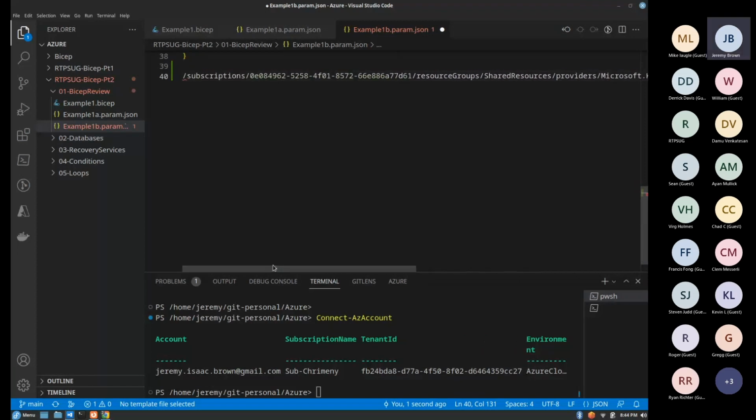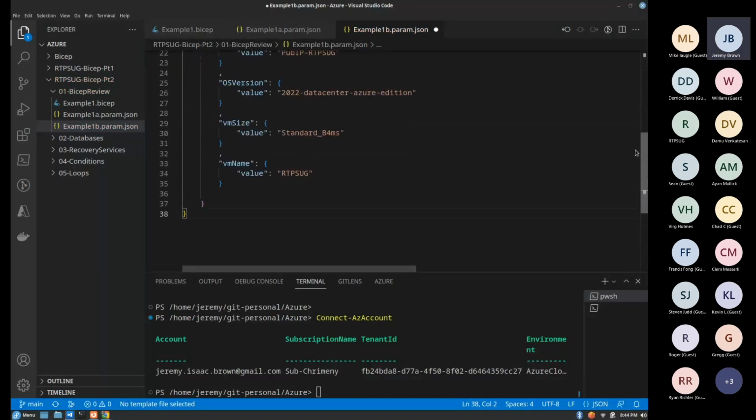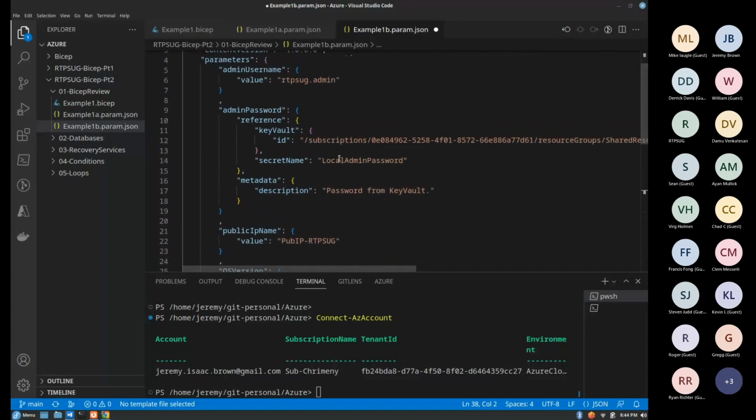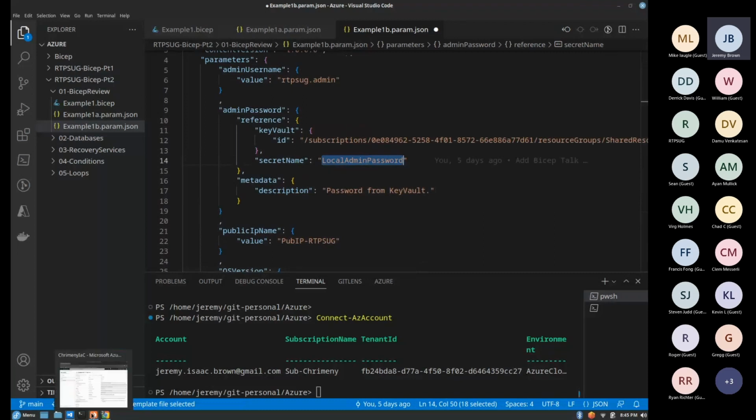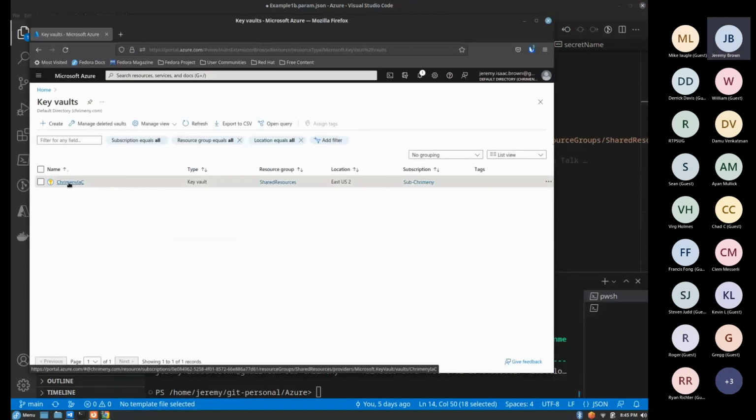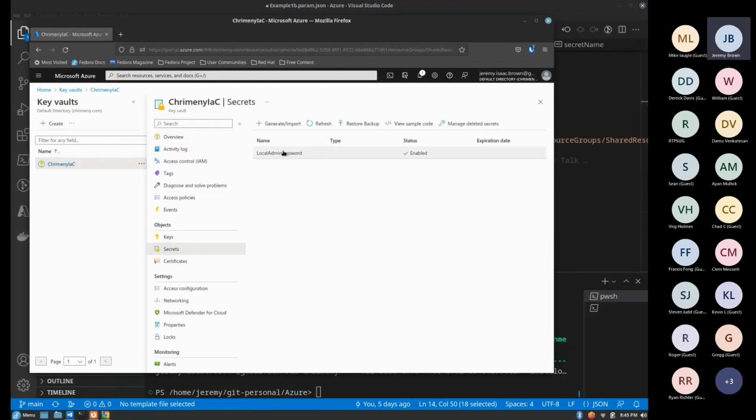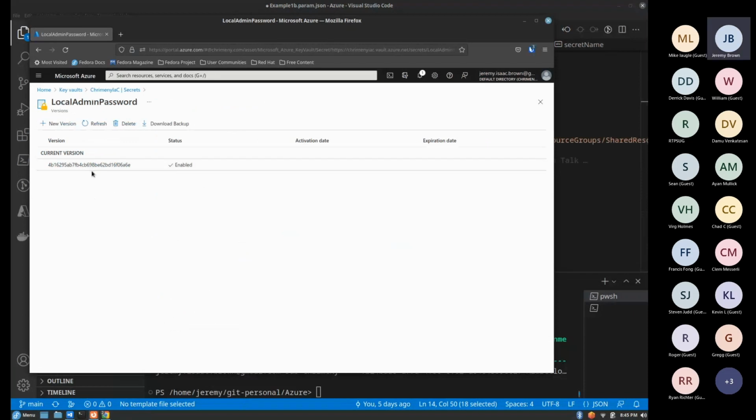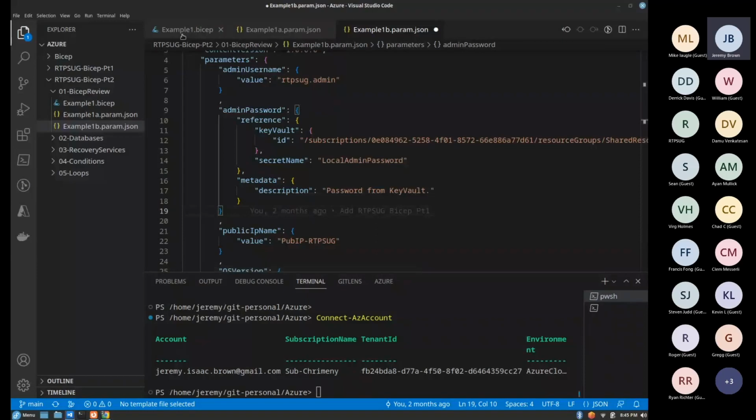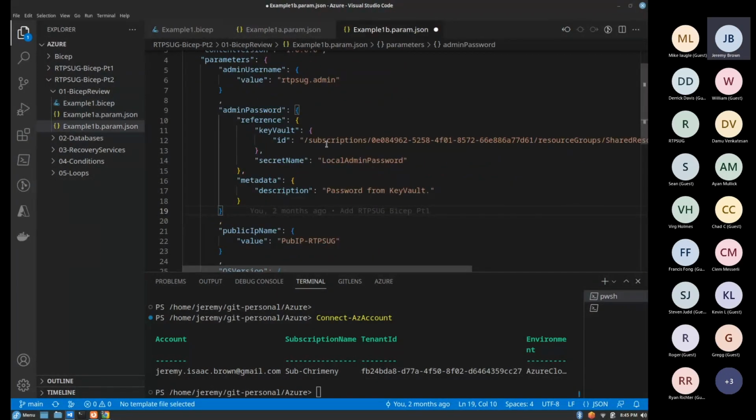And then inside that object, I'm looking for the secret that is named local admin password. And that's what's mapping me from the key vault itself into secrets to that local admin password. It'll return whatever the value of this password is into my deployment file. And this way, we never see the password, right?